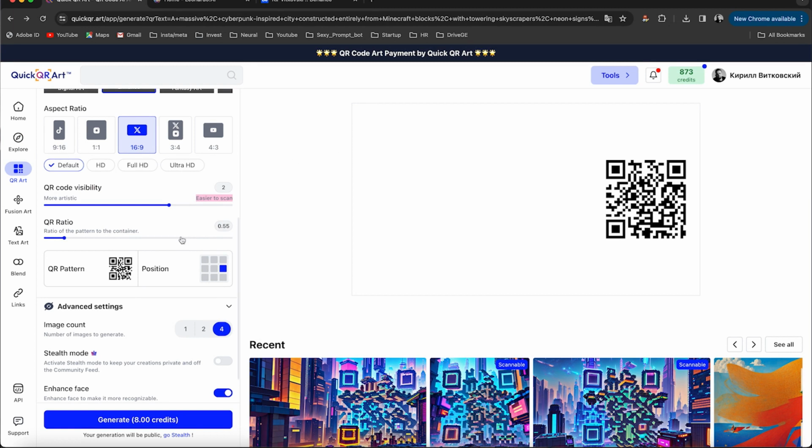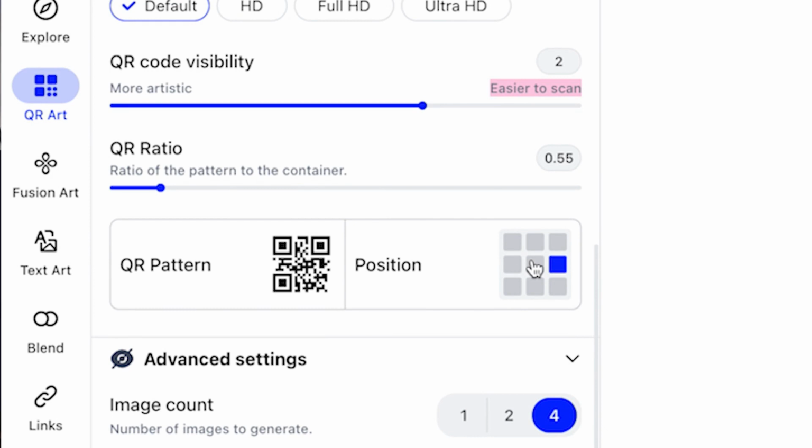All right, next up is the position. The position of the QR code is chosen based on the format, so if you have selected a horizontal image, the QR code can be placed in the bottom right corner, bottom left corner, or the rest of the area will be filled with an image according to your prompt.